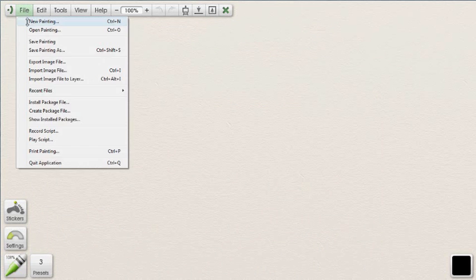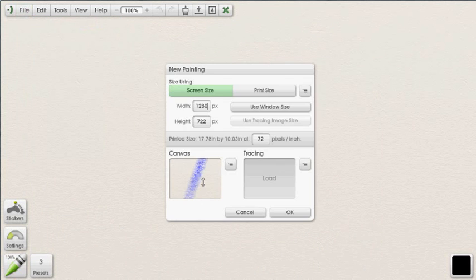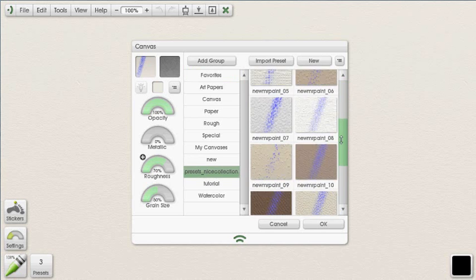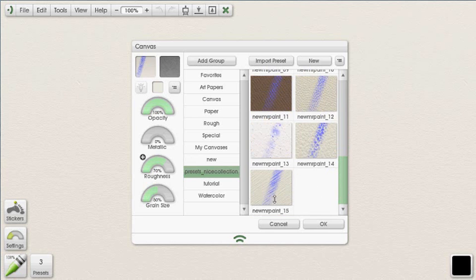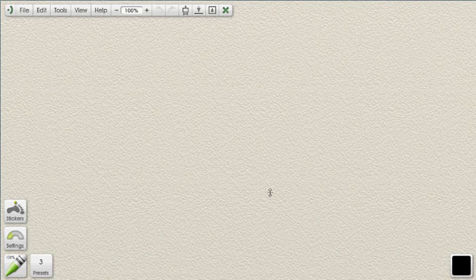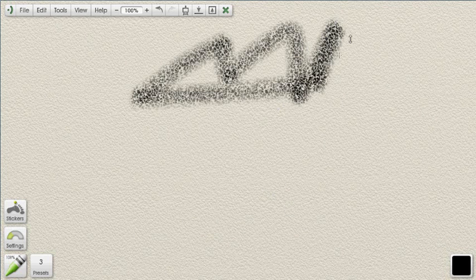So what we can do is go to File, select New Painting, click on the Canvas panel, and you can see we now have a group called Presets Nice Collection. If you give that a click, you'll see all the different canvas presets that he made available for us to use. I'm just going to go ahead and select one of these, click OK, and as you see, I can now use that canvas.